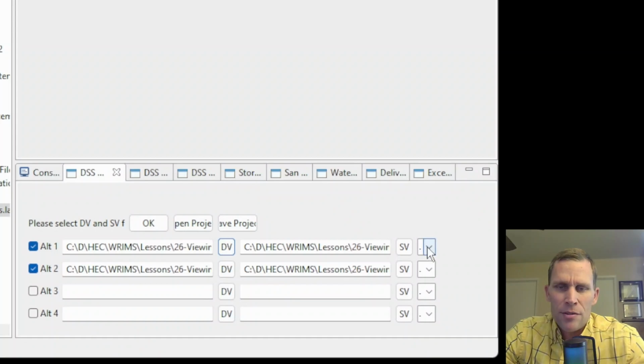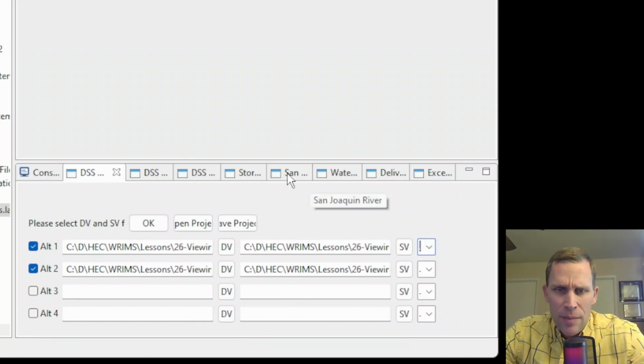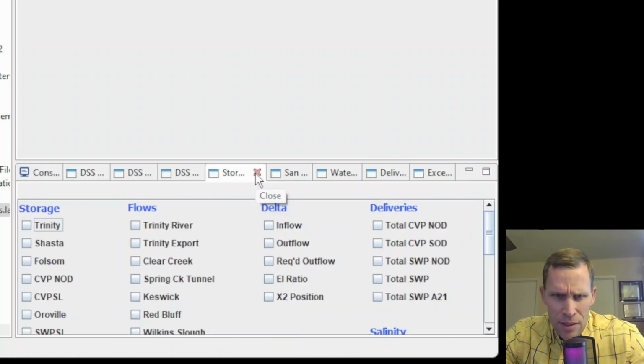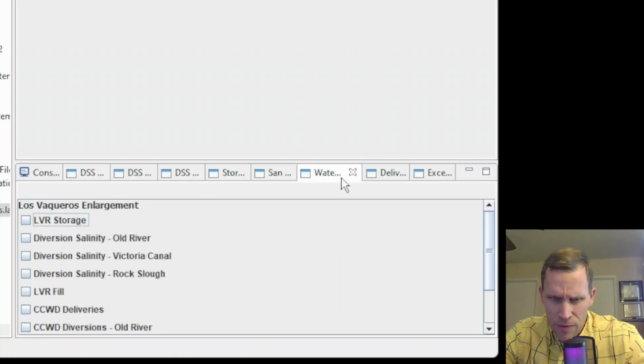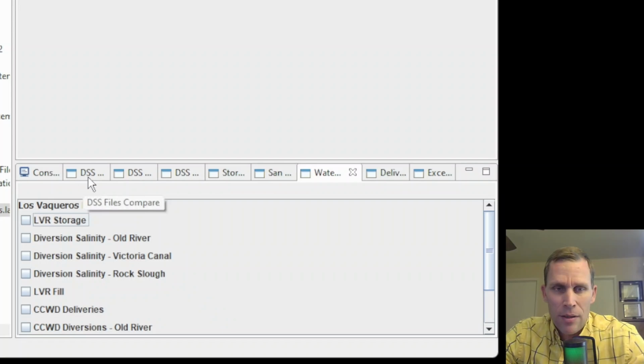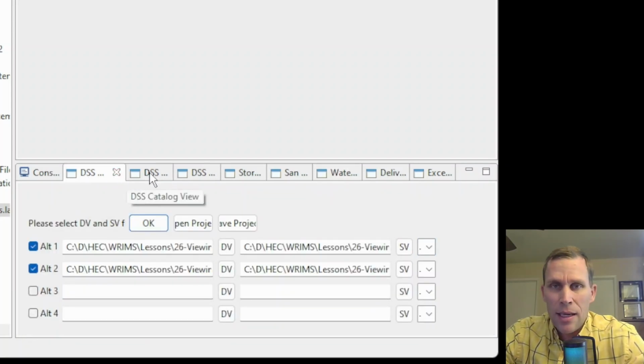Over here to the far right, there is a drop down for either Cal Lite, CalSim 3, or CalSim 2. And this is a lesson on RIMS. I'm not talking about CalSim per se. However, if you're running CalSim, you're going to want to select the exact CalSim model that you're running. There's also a number of other tabs here, which I'm not going to talk about, like San Joaquin, storage, Los Vaqueros enlargement. Yeah, so some of RIMS is actually built specifically for CalSim analysis. And what we're going to be talking about here is just the generic DSS data that can be applied to pretty much any project. So we can just go ahead and ignore that. And then what we want to do is click open.